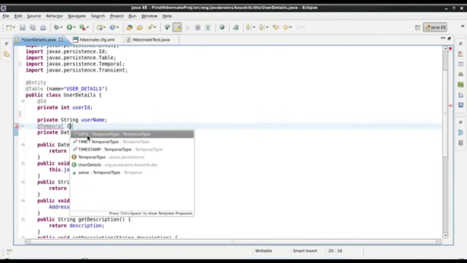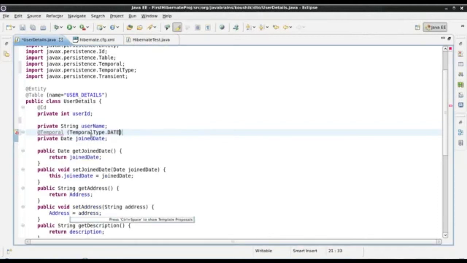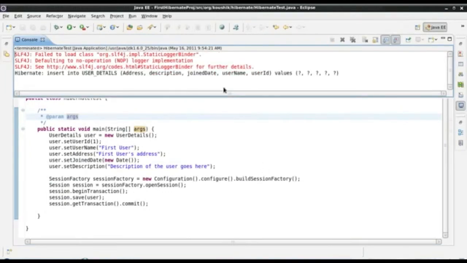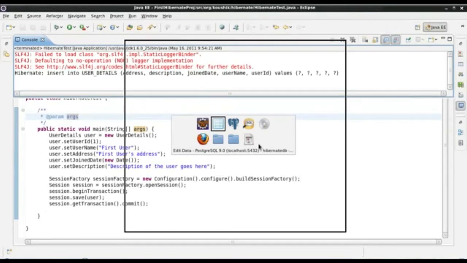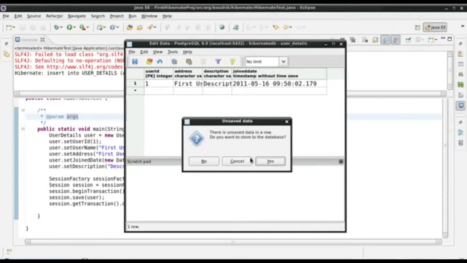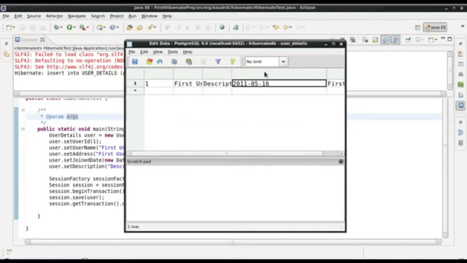Say I want to save only the date. I don't want Hibernate to save the time as well. So in that case, I would use the date. So it would select TemporalType.DATE. TemporalType is an enumeration, and it has these values: date, time, and timestamp. Now I'll save this, and if I run this, it will track only the date. It will not save the timestamp. So here you can see it saved only the date.